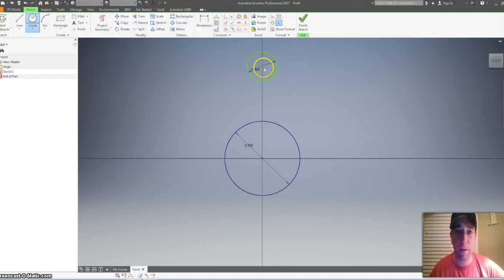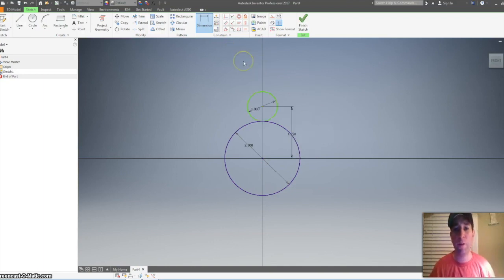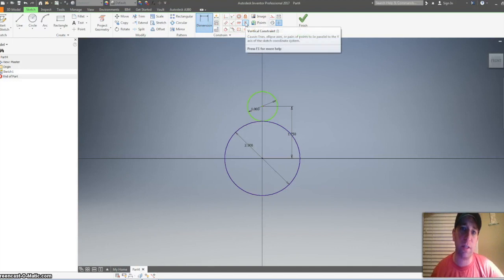And I'm going to grab my dimensions. I'm going to click on the center of this circle and the center of this bigger circle, and I want that distance to be 1.75. If you find that your circles are not vertically in line, use this vertical constraint and line them up.